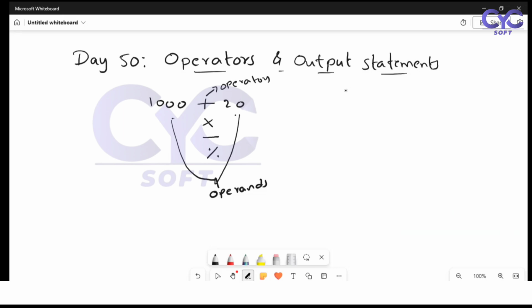Now tell me, what is an operator here? It is nothing but a symbol which is used to perform operations. The plus symbol indicates the addition operation, and the other symbols indicate multiplication, subtraction, and division operations on the operands.